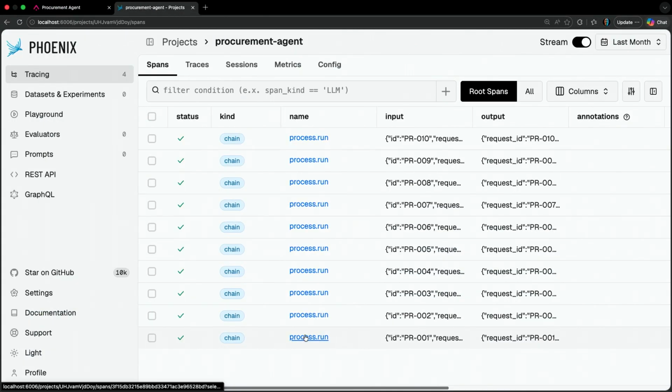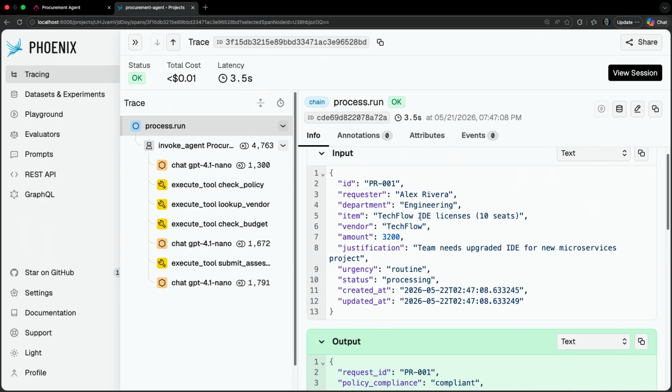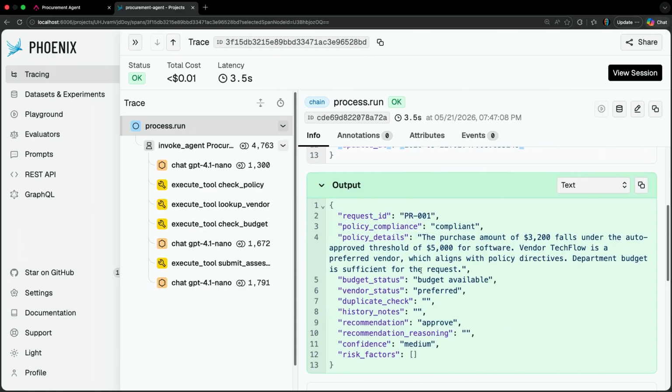is something like this. What I've got here is an application called Phoenix. It's a free open source backend for telemetry data made by Arize, the folks who invented Open Inference. This is the standard default out-of-the-box open source way of rendering Open Inference data. And this gives me a complete breakdown of what my agent is doing. At the top level, I have this process.run, and it says, this is the TechFlow IDE, $3,200, we need the upgrade, and they have the response, yes, it's compliant. This is really what I see from my agent run, but I have so much more information now.